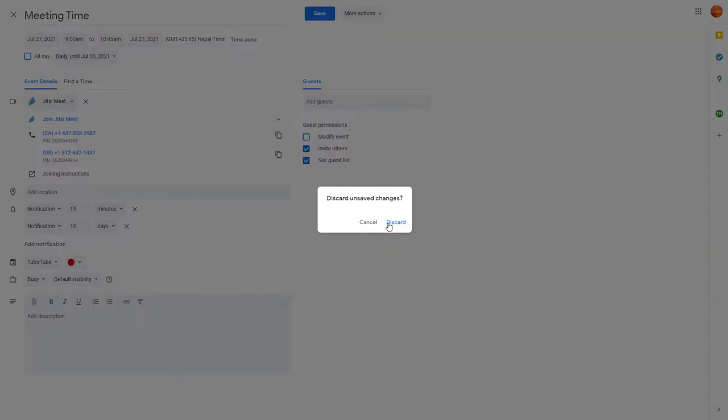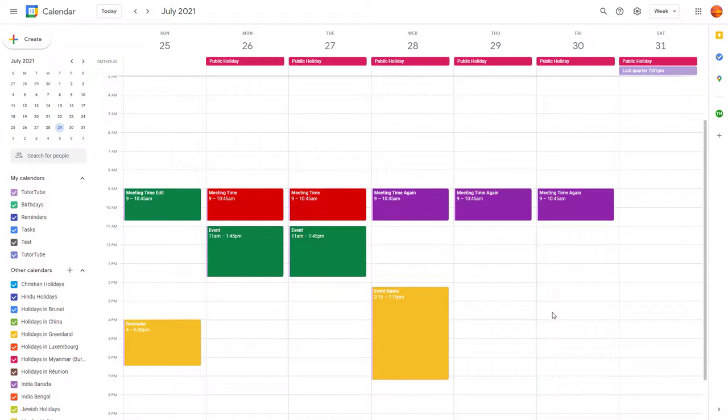And that is how, I'm just going to discard this in my case, and that is how you can add Jitsi Meet links to events inside of Google Calendar.